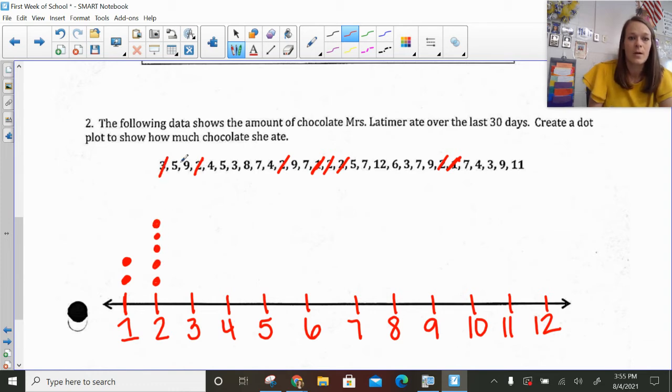All right, then 1, 2, 3, 4 3s. And I like to cross them out as I go because if I do forget a number, I can go back and add that dot. All right, 4, 1, 2, 3. Okay, 5, 1, 2, 3.